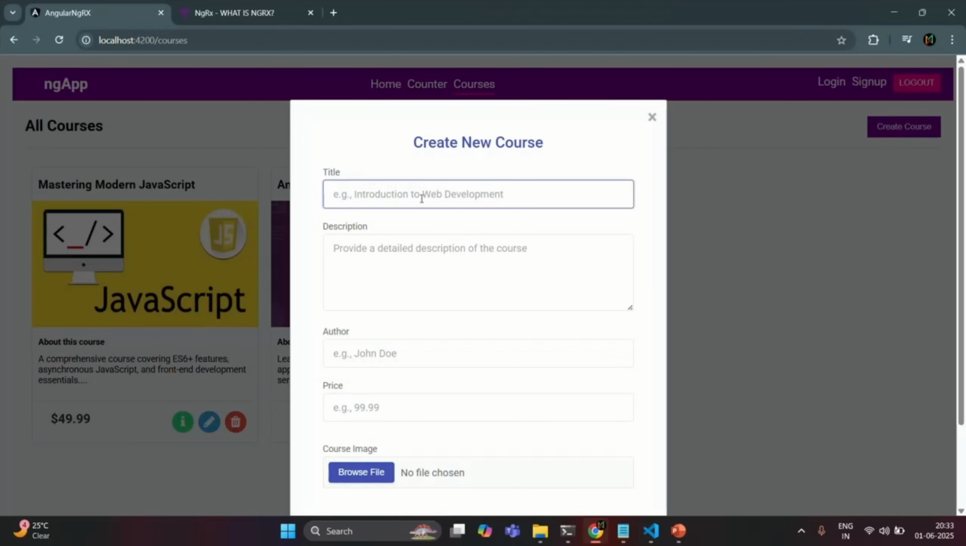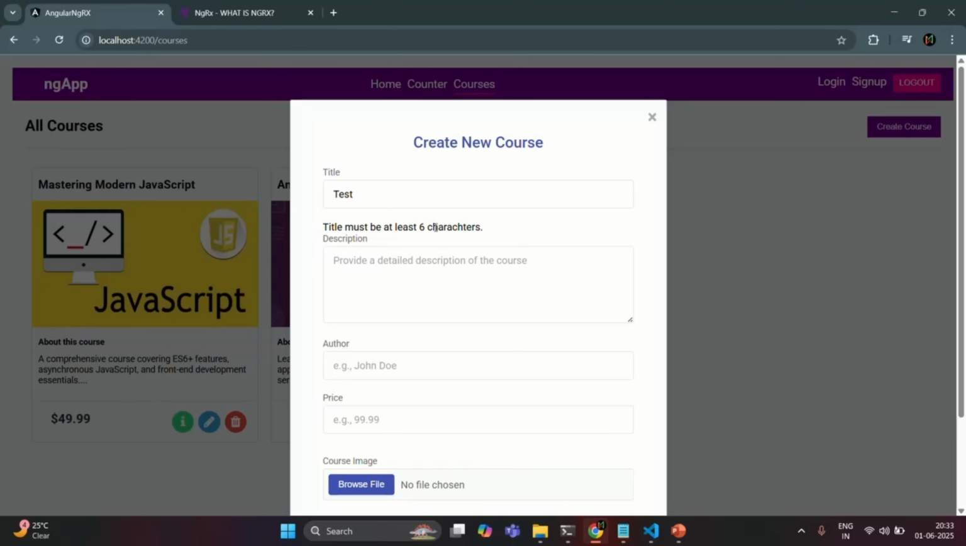So here I'll enter test again. And if I click outside, now we have the validation error message. So there was a spelling mistake. It should have been lowercase l in the min length and max length. All right, so the validation error is working.